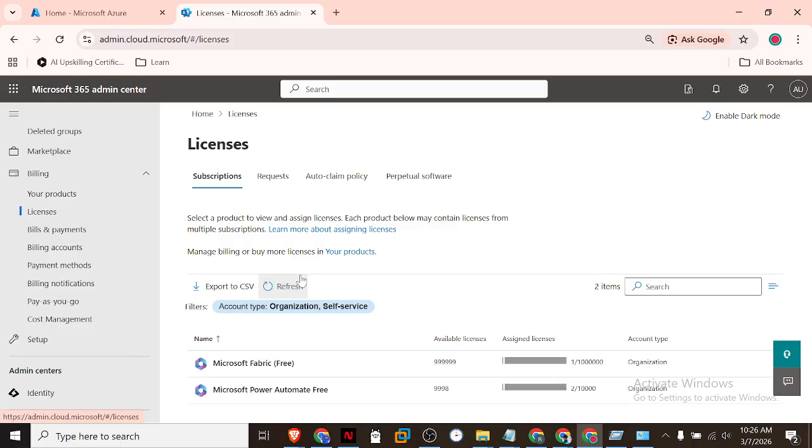This is one of the interview questions. They ask what is the difference between subscription and license. So subscription is company level and license is end-user level. That's the answer.